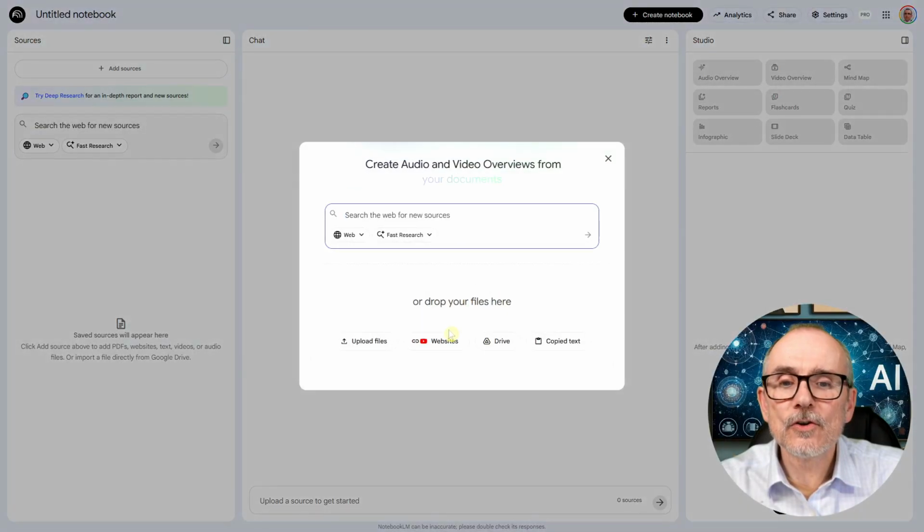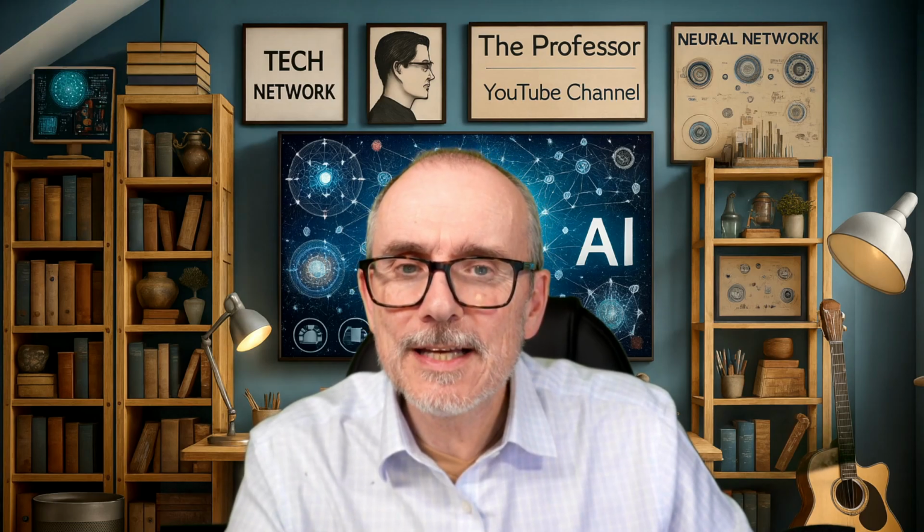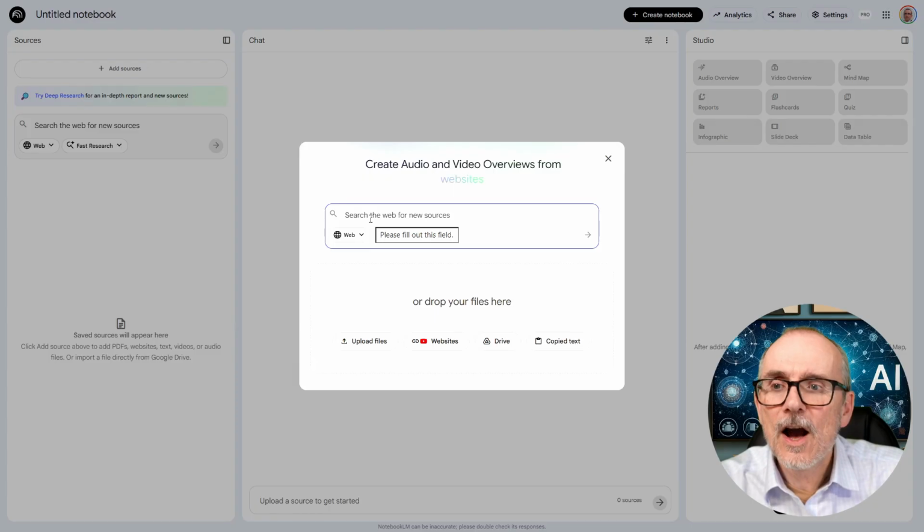Okay, first rule with NotebookLM, remember it's your sources that you put in. You can upload files, a website or a YouTube channel, take stuff from your drive, copy text, or use NotebookLM to search for sources. Really easy. That's how you get your sources in. They appear on the left-hand side and you can click on them to see the individual sources. Check them, make sure they're right. If they're not, look for another source. Start that way and you'll have a great experience with NotebookLM.